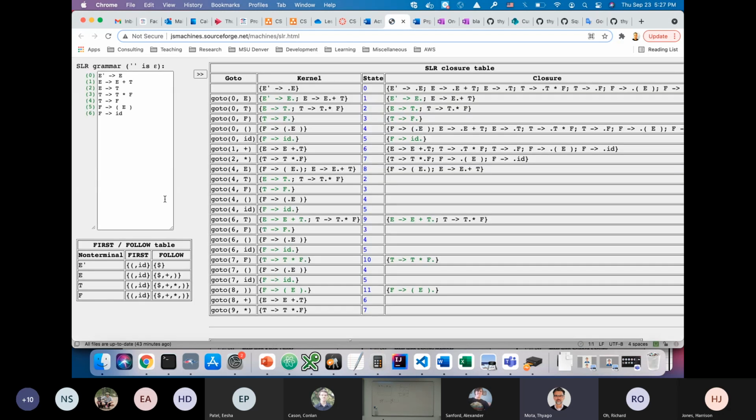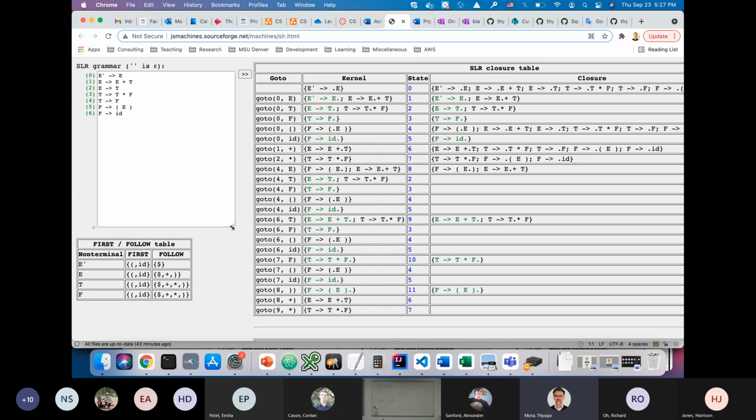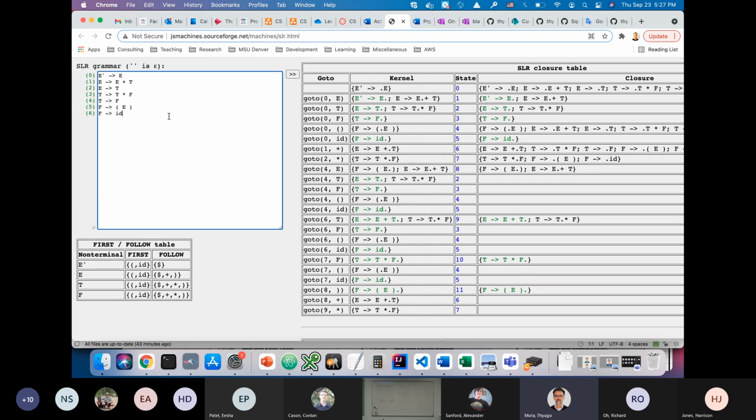30 students open at the same time. This website is... Okay, so you can just replace, remove the extra spaces.